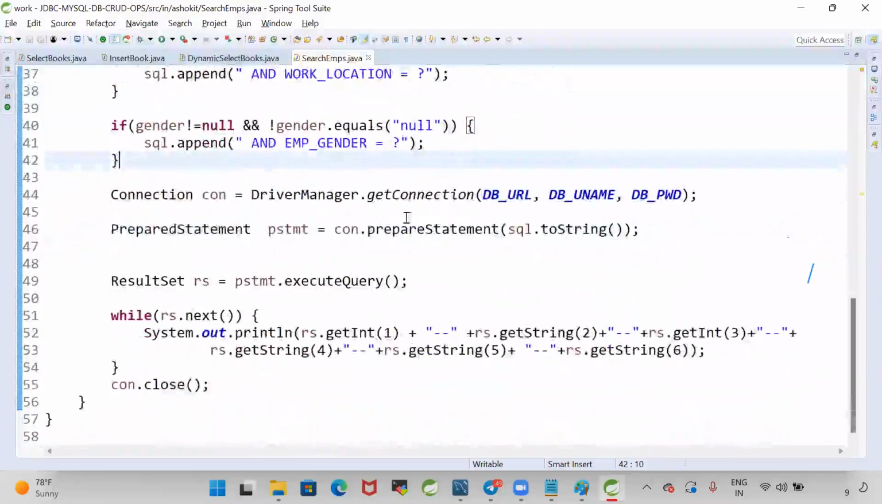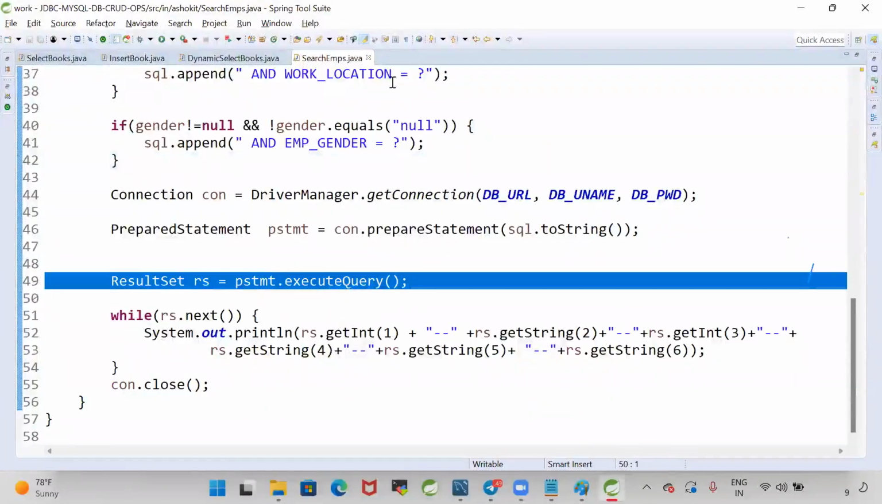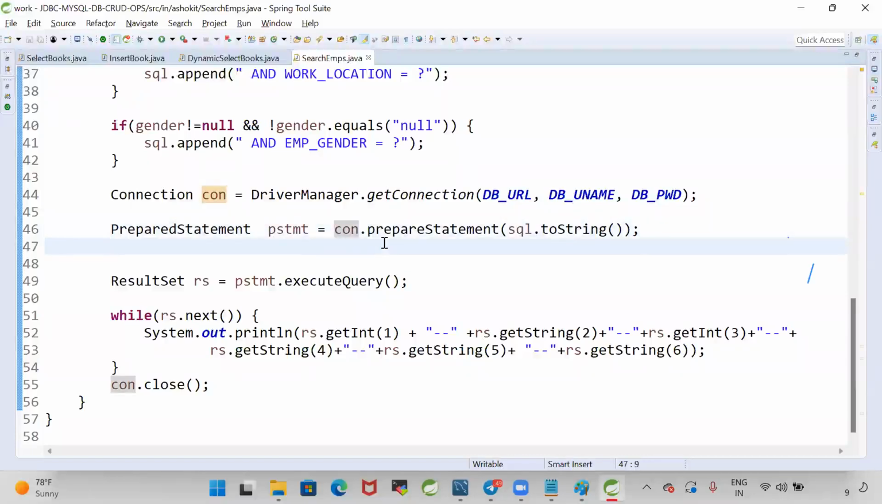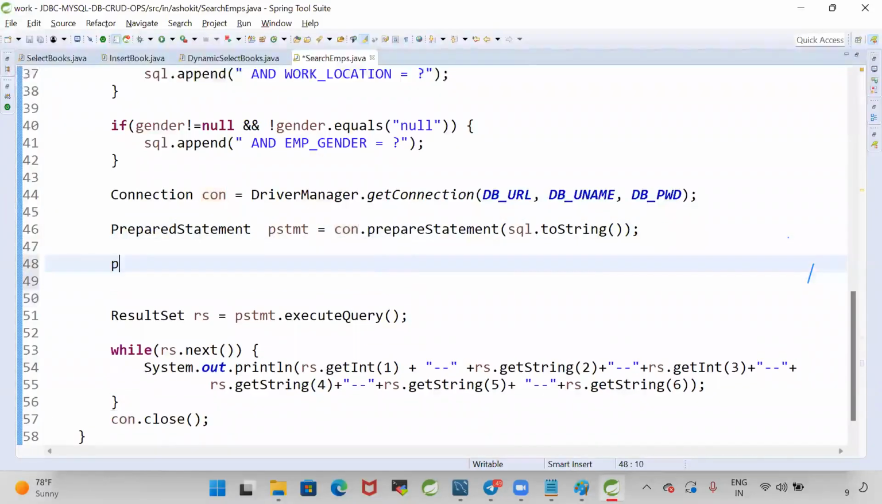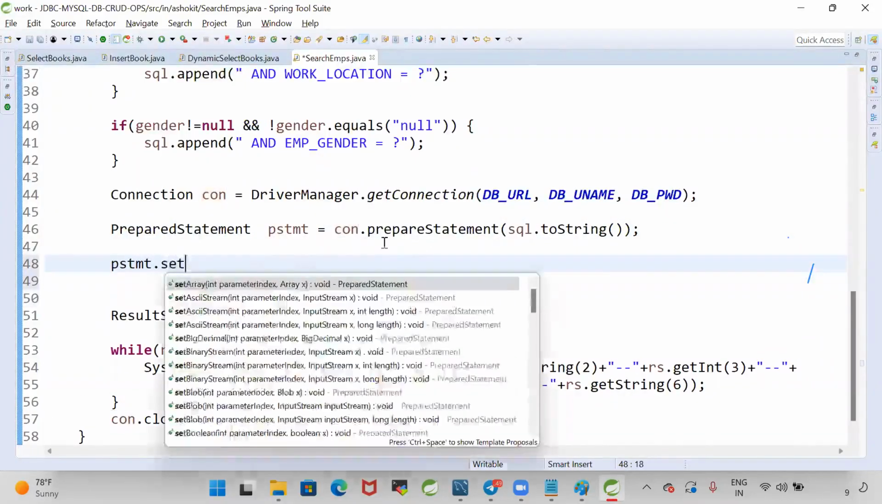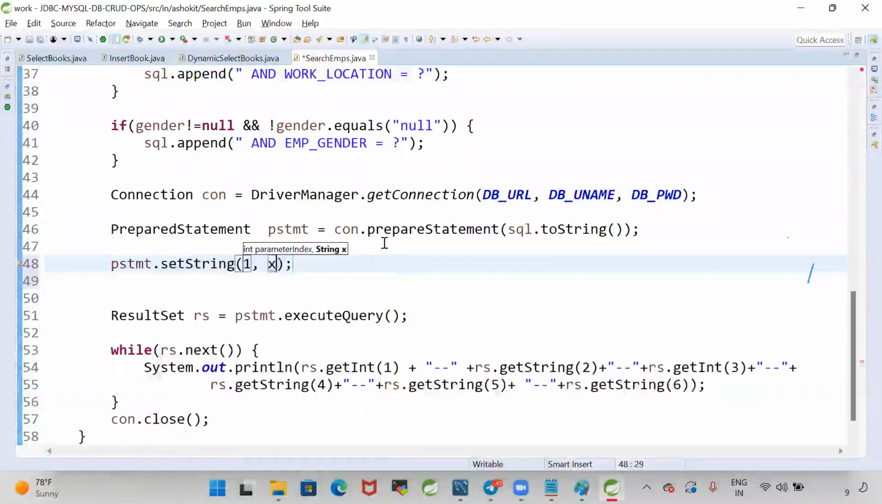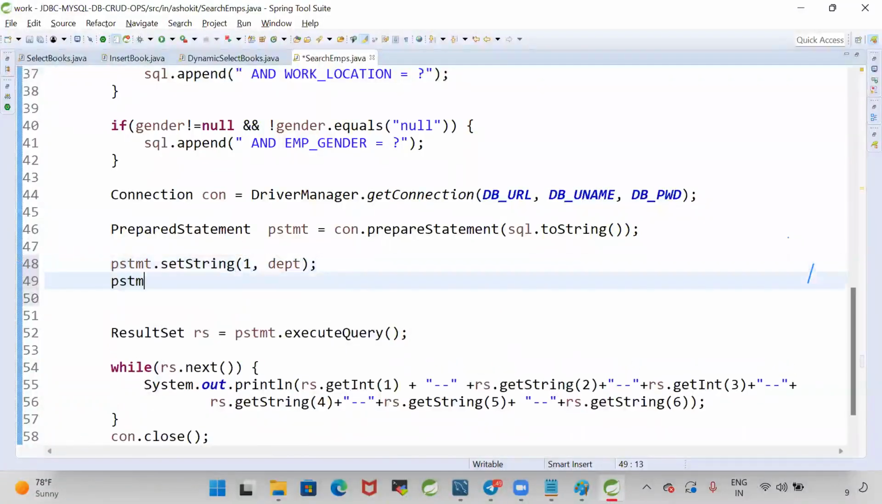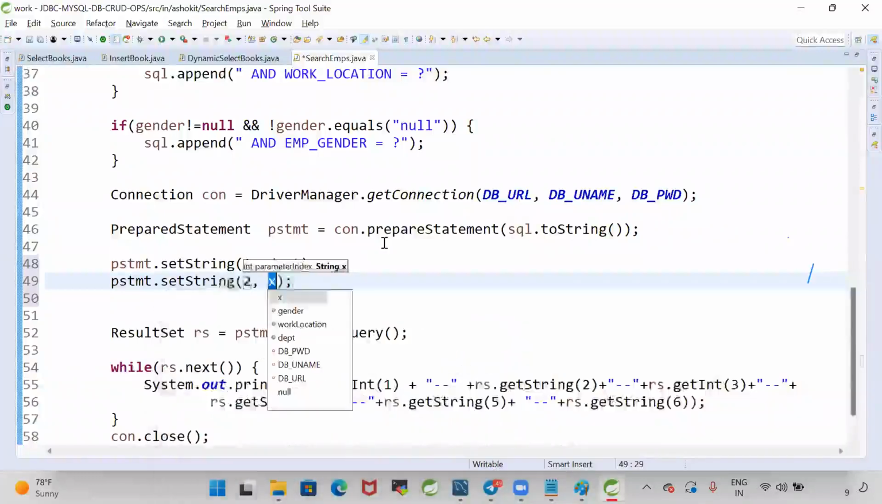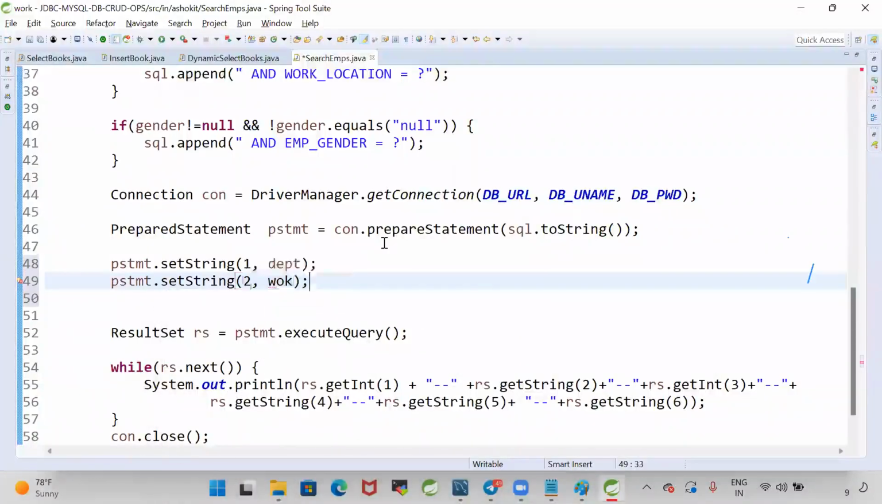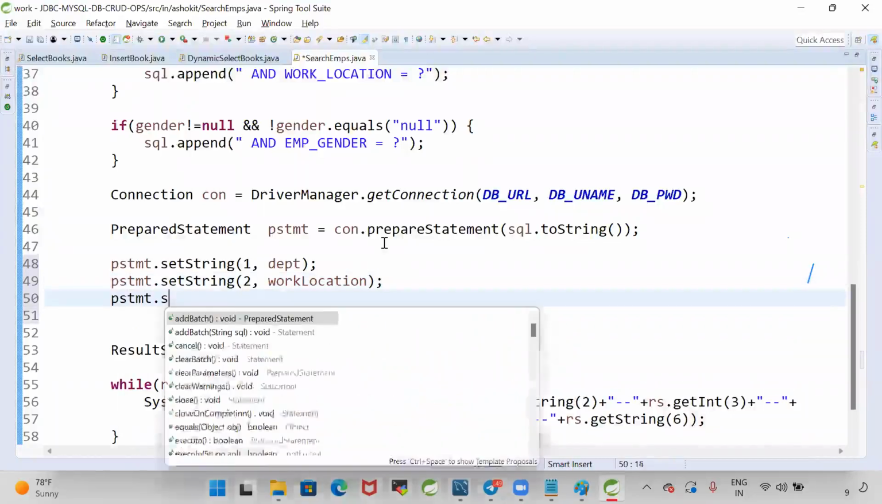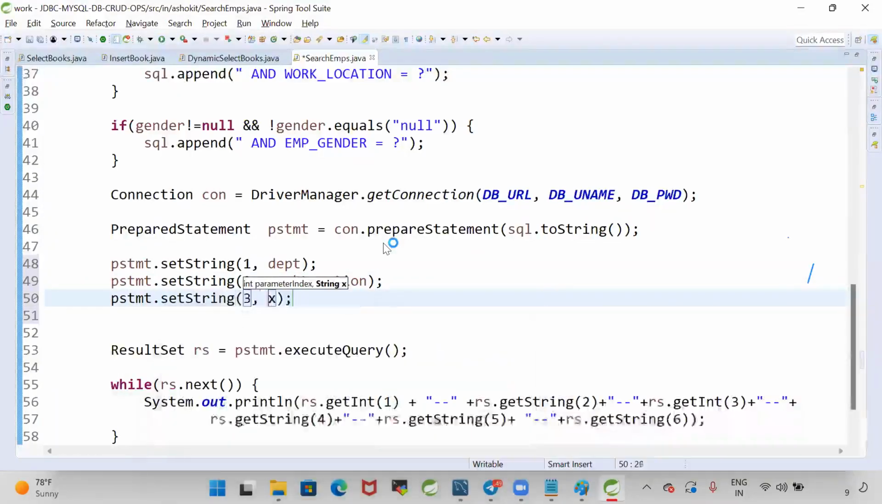When do I need to set it, after executing the query or before executing the query? Before executing the query. Can I set like this? PSTMD dot set string 1, can I set it as department? PSTMD dot set string 2, that is work location. And PSTMD dot set string 3, gender. Can I set like this?